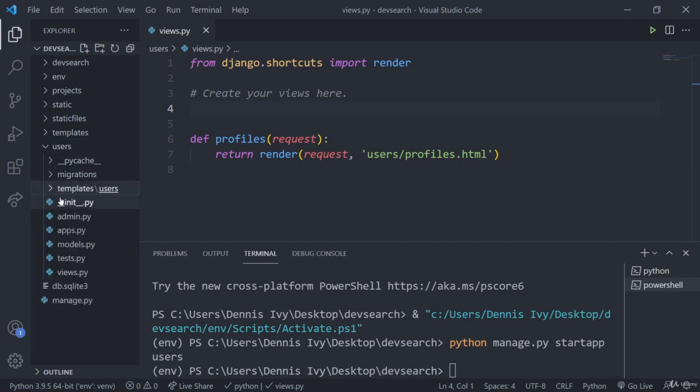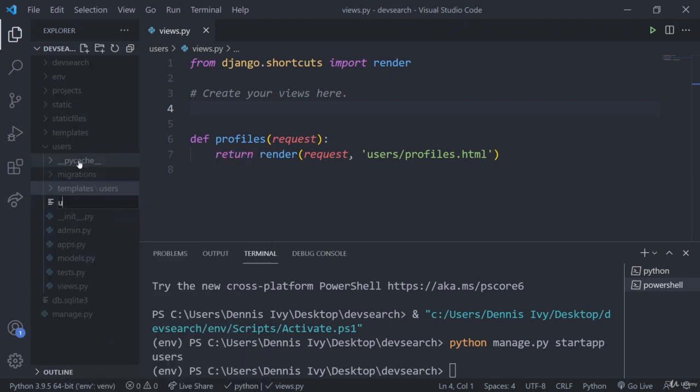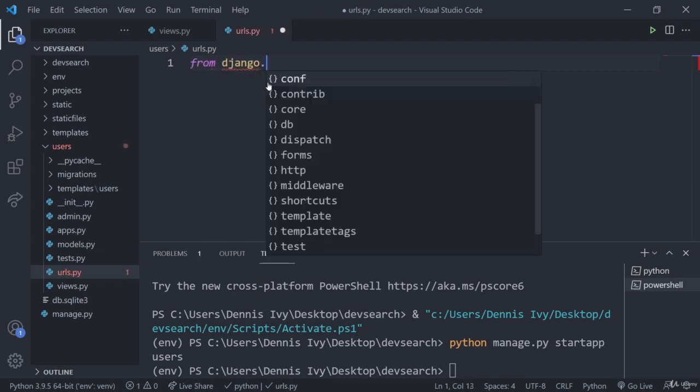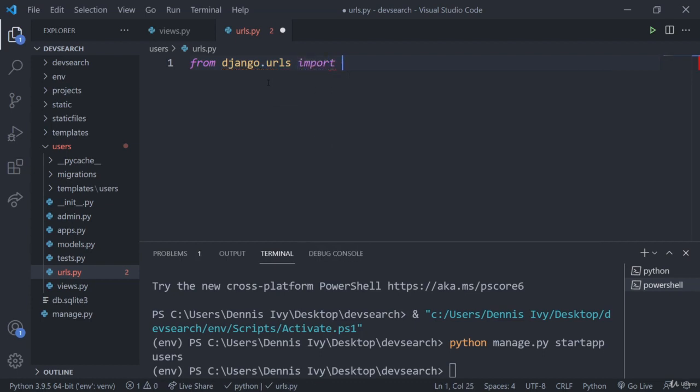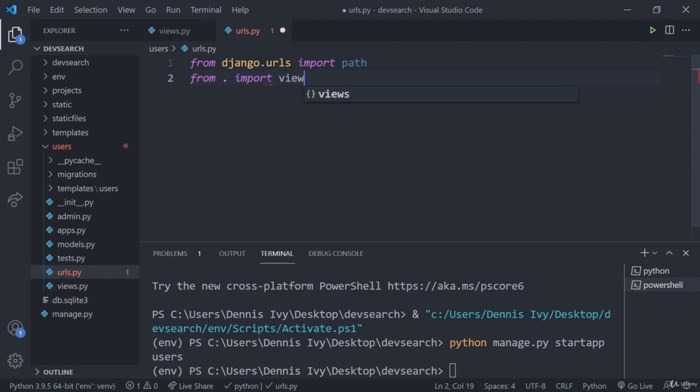So now that we have the view, let's go ahead and connect the URLs here. So by default, apps don't get a URLs file, so we're going to create it. So we're just going to go ahead and create a urls.py file. And from here, we first need to import that path method. So we're going to do from django.urls import path. Now after that, we want to import our views here. So we'll just do from . import views. So from this directory, we're going to import all of these views.